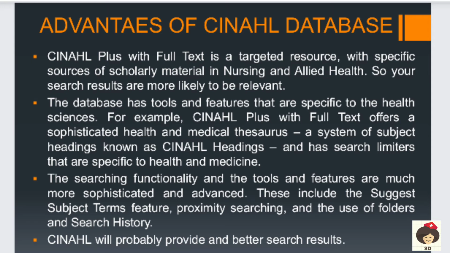Advantages of the CINAHL database: CINAHL has an updated version, CINAHL Plus with full text. It is a targeted source with specific sources of scholarly materials related to nursing and allied health, so search results can be more relevant. The database has tools and features that are specific to health and sciences. For example, CINAHL Plus with full text offers a sophisticated health and medical thesaurus, that is the thesis or dissertation or journal articles, and a system of subject headings known as CINAHL headings. You can also limit your search with the CINAHL headings, so on the specific topic you want to search, you can search in the CINAHL database.